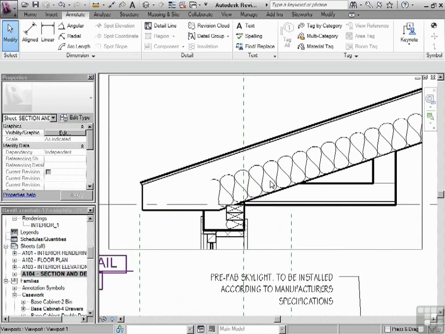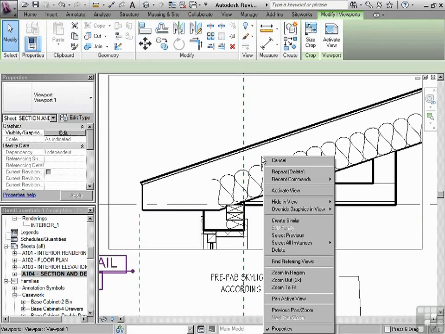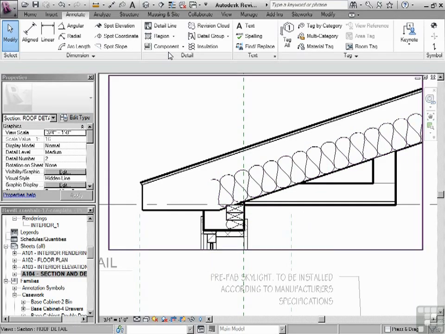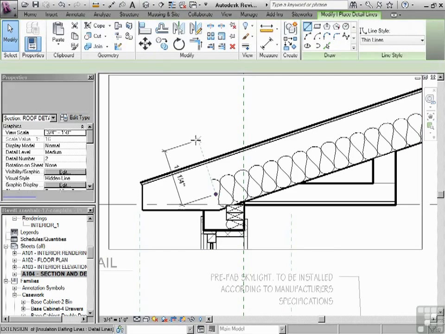Let's just zoom in a little closer, and we might just want to right click and say activate view. We want to just show this ceiling extending out so it's actually sitting on the top of the top plate. So how do we do that? Well, let's go with the detail line. And this is exactly it.